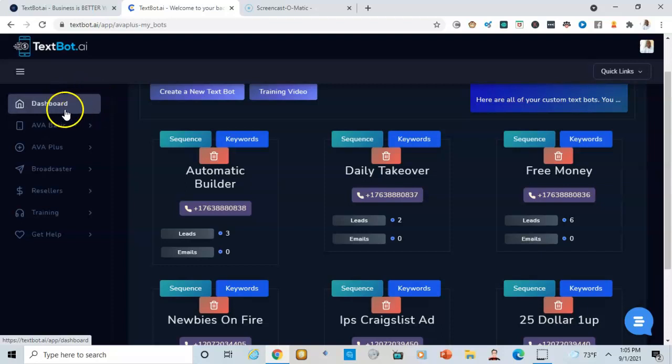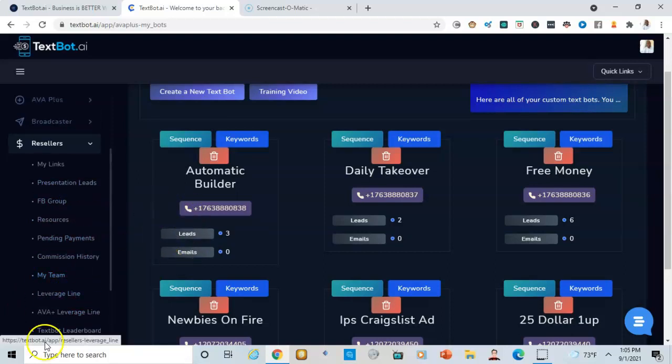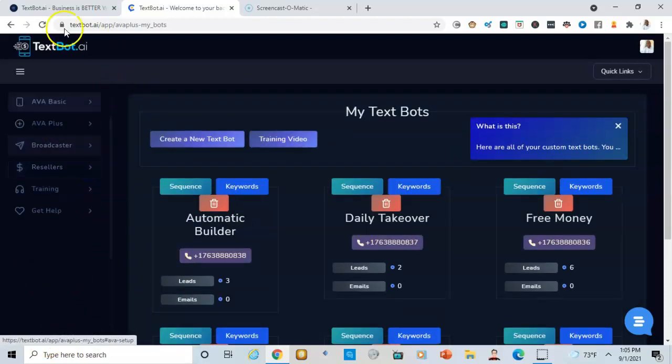Earning $100 commissions by sharing a phone number or a website with others. You get resources with textbot AI. You get the training that you need. You can keep track of all your resellers, right? All of your links will be here. You can keep track of your Ava Plus team as well. You can check out the leaderboard. Check out your leverage line as well. It's a whole bunch of different things that you can do with textbot AI. And let me go back to the main dashboard really quick before I wrap this up.